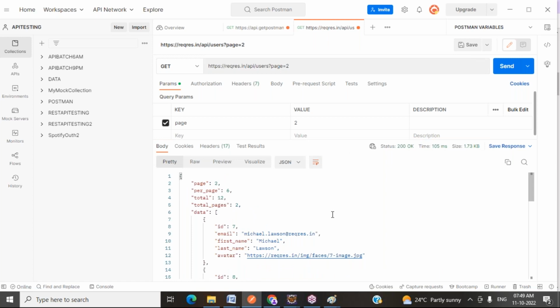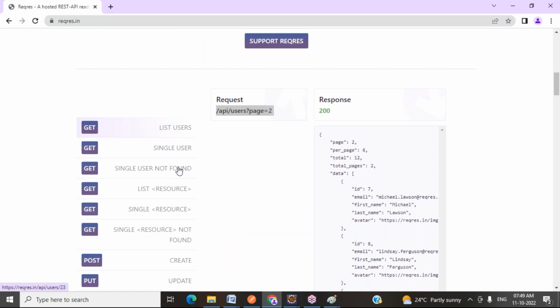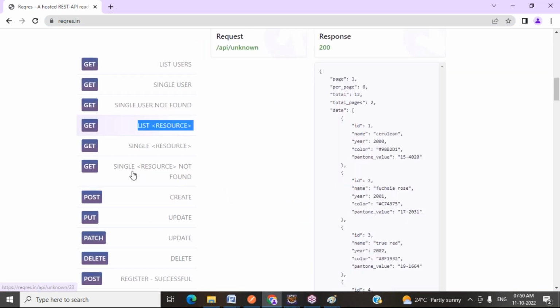So what we have to do tomorrow, I will teach how to create a collection like this, how to create a folder inside the collection, and how to work with the request. All these things we'll be learning tomorrow. But today, what you have to do is go through this website. We have a list of GET methods here. Just take the base URL, take the endpoint, and work with all the GET methods inside Postman. And let me know if you are facing any issue.